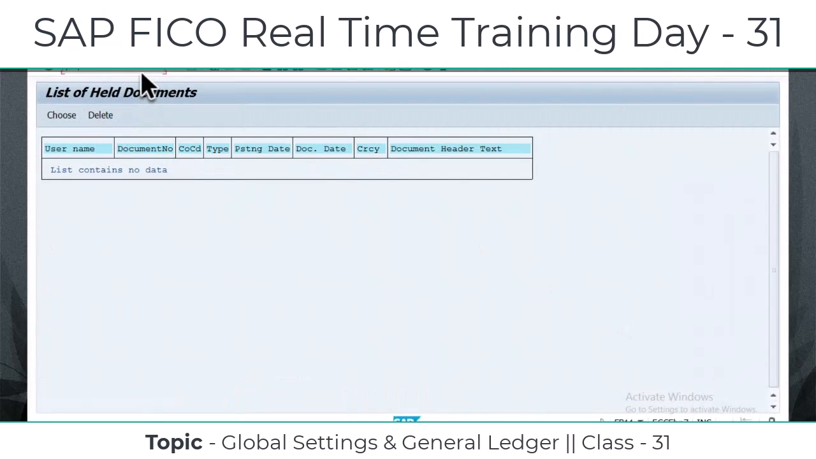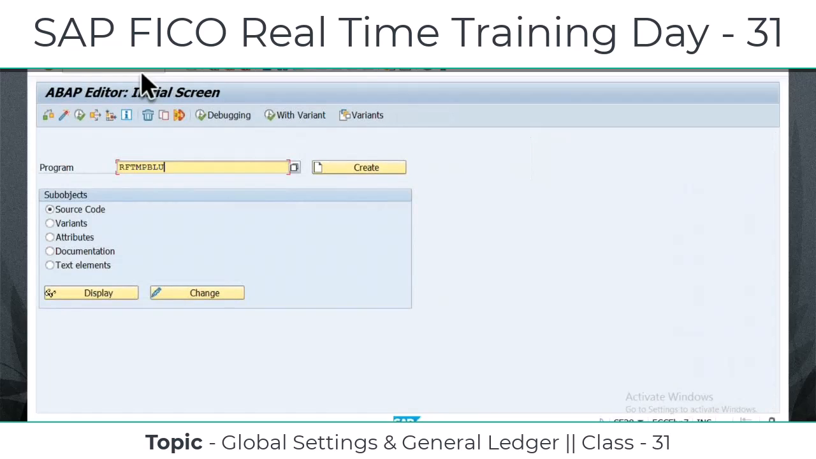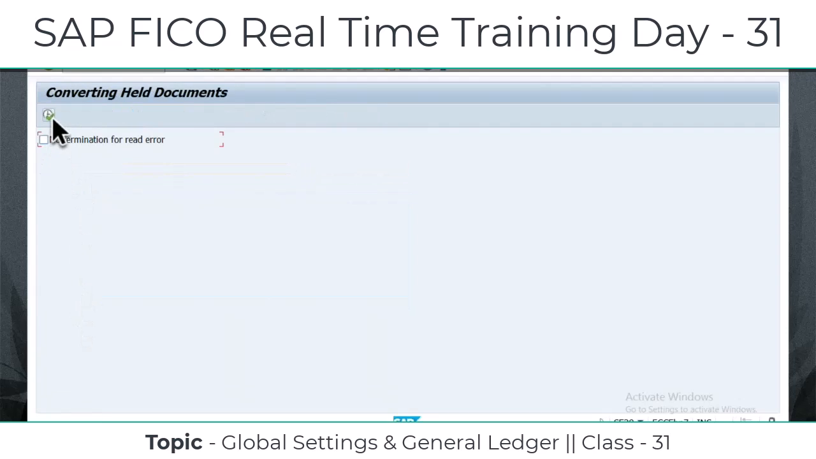Programs are always executed in T-code SC38 or T-code gateway. Use the T-code to run the program. This is the program name related to hold documents. Then execute it. Click execute. So here, once again, execute it. So already, see, all held documents need no conversion, because all documents are corrected.